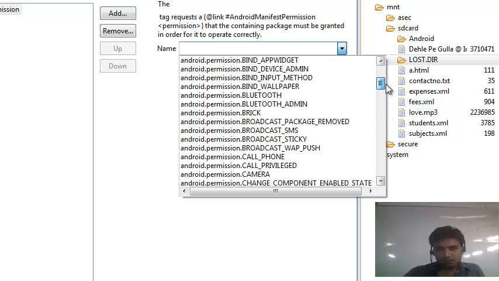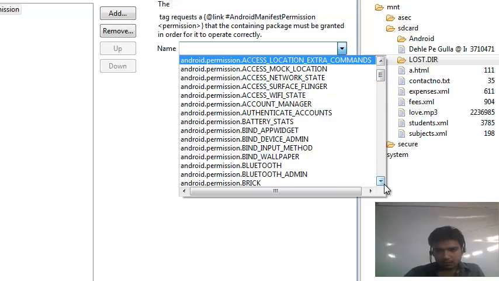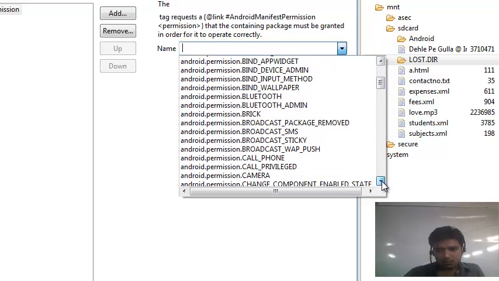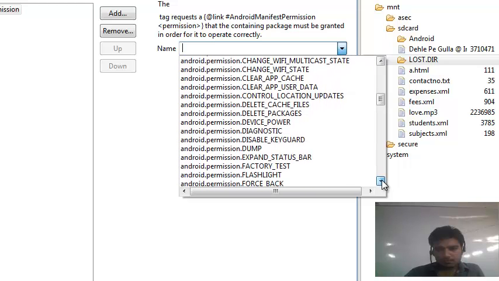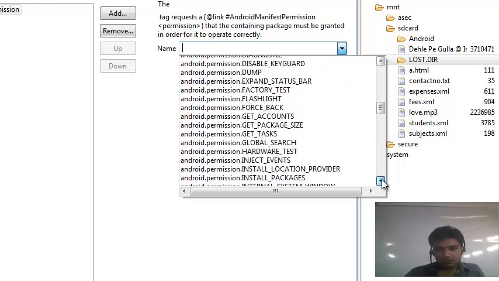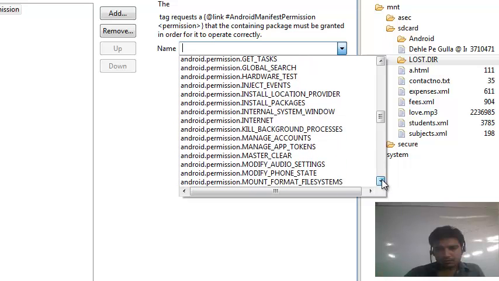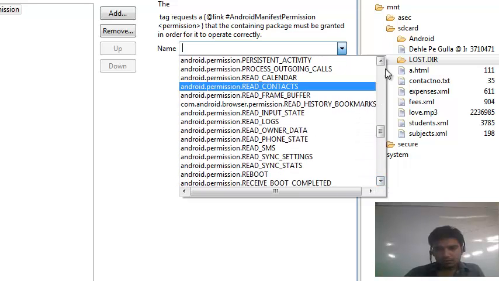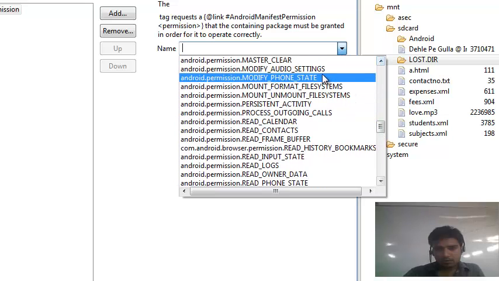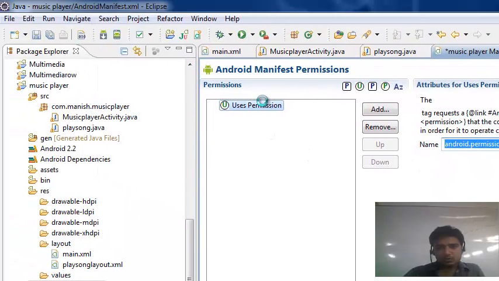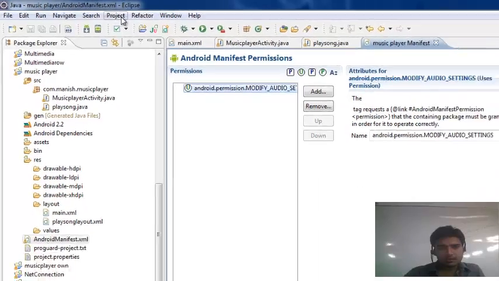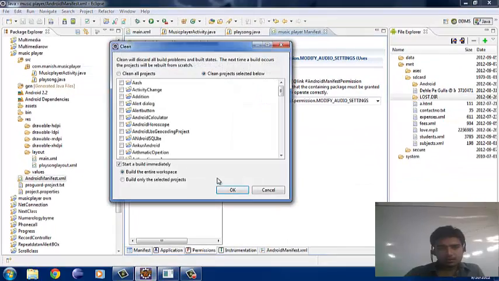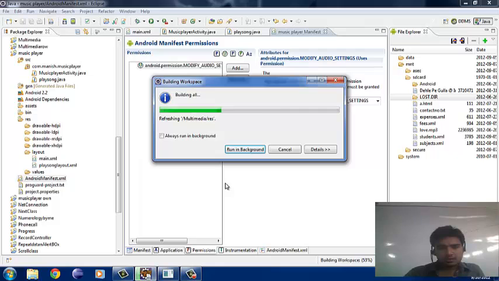Android audio video. Let's check the permission for this. This is the modify audio setting permission. We just use this permission over here. Then save our project, and clean the project so that it will be saved properly over here.